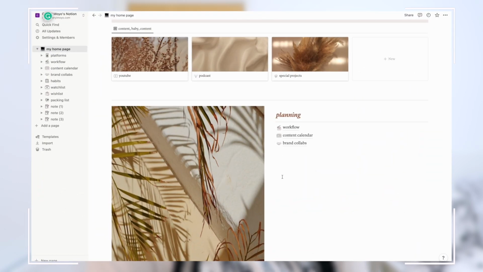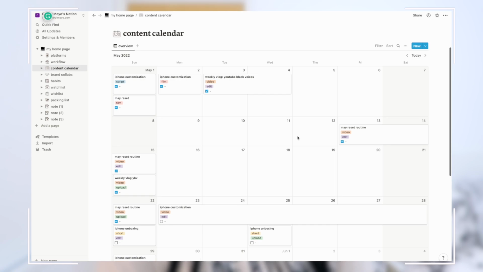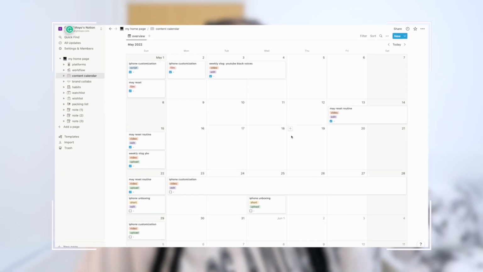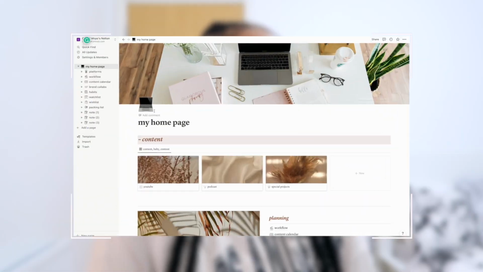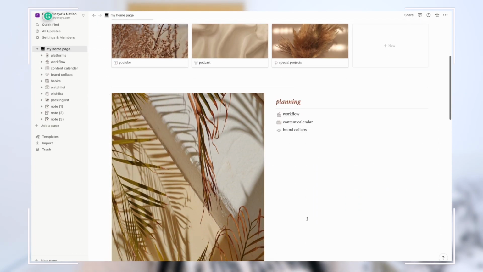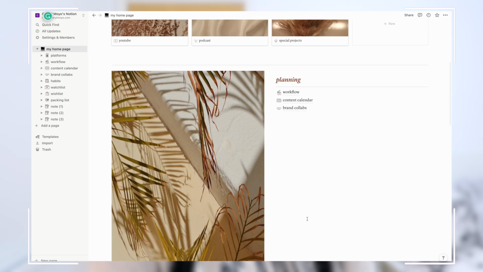So what I did is I created a separate page, and that is my content calendar. I don't really use this anymore because I've shifted everything to my digital planner. Let me know if you guys want to see a video of my digital planner. I did show it a little bit in my July reset video, but if you would like a full video, let me know. And then I have brand collabs, which is really just a list of brands I'm working with and contact information and all of that sensitive stuff that I can't show you guys.